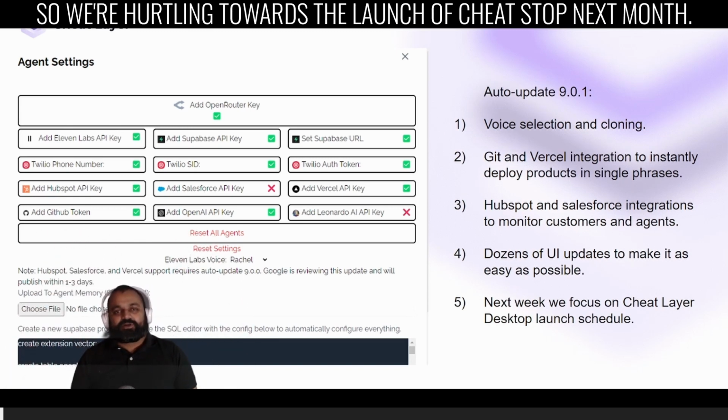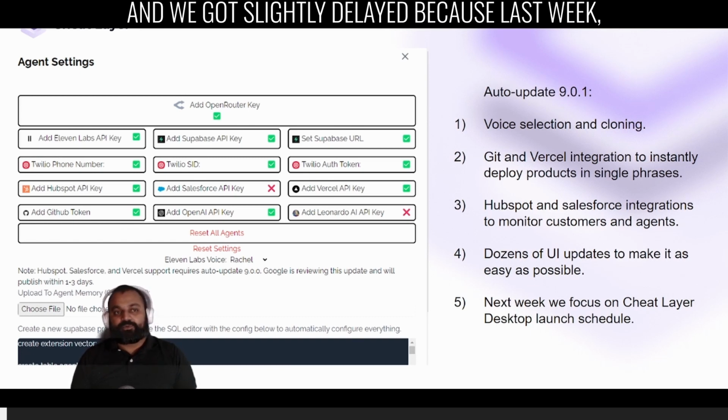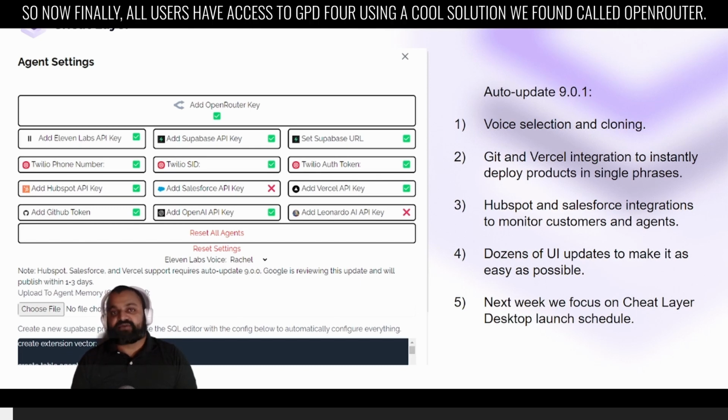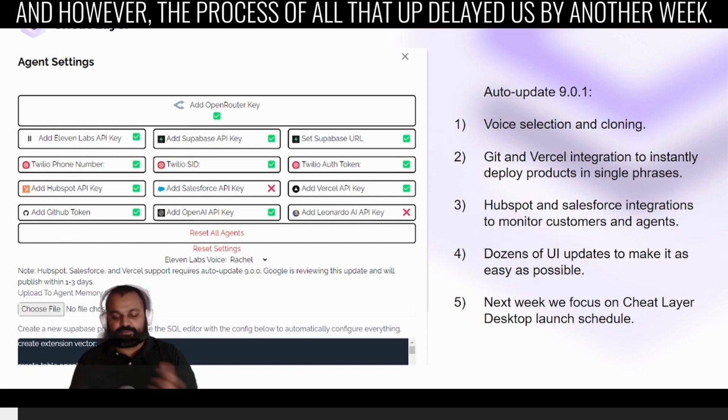So we're hurtling towards the launch of Cheat Layer Desktop next month, and we got slightly delayed because last week we discovered a solution to our GPT-4 rate limit issues. So now finally all users have access to GPT-4 using a cool solution we found called OpenRouter. However, the process of setting all that up delayed us by another week.